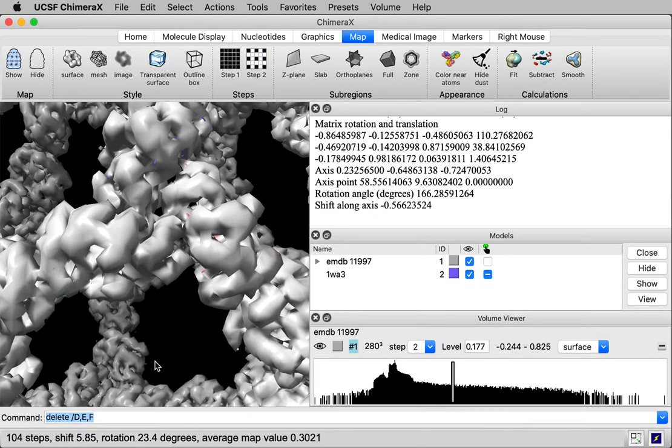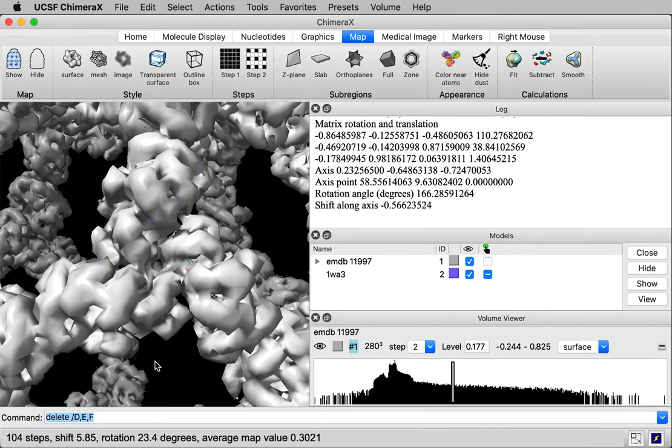And now it's nearly disappeared, which is because it's inside the map. If we go over to the volume viewer histogram, first I see it's at step two, meaning the map is showing only every other grid point.